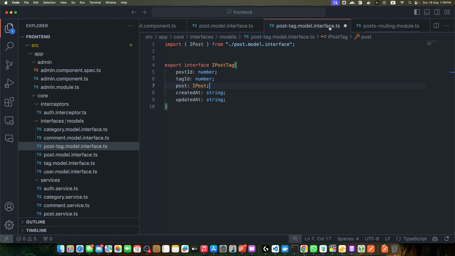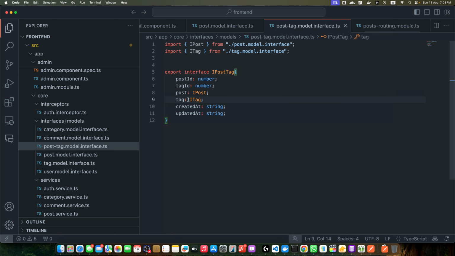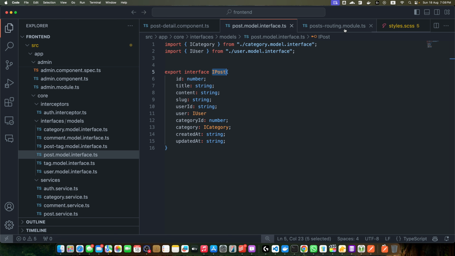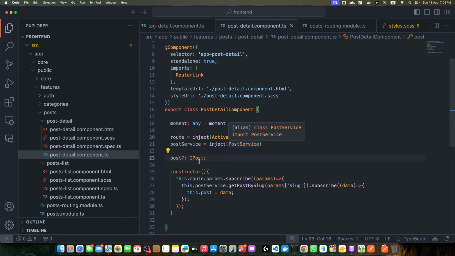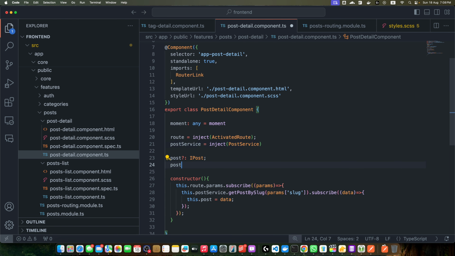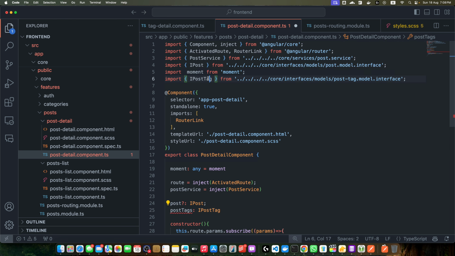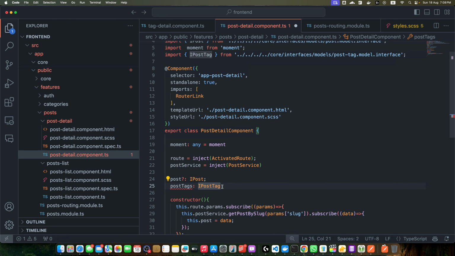Okay, now go back to the post tag model interface, and here I will add tag property with type I tag model. Make sure to import the I tag interface from this file. Okay, now we are ready to use this interface. Close this file and this as well, and here I will add post tags, and the type would be iPost tag. Make sure to import this interface like this, and this will contain an array. So let's give it a default empty array.